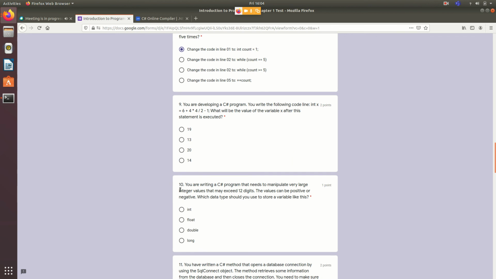Okay, question 9. This is why I gave you the little hint at the beginning. You are developing a C# program. You write the following code line. Int x equals 6 plus 4 times 4 divided by 2 minus 1. What will be the value of the variable x after this statement is executed? A 19, B 13, C 20, or D 14? Any suggestions on that one?